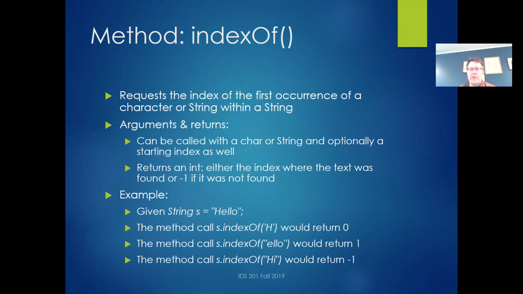Quite often when you have methods that search through arrays looking for something, if they don't find it, they'll return -1, because -1 is a simple, easy to remember, never valid array index value. Okay, so some examples down here.